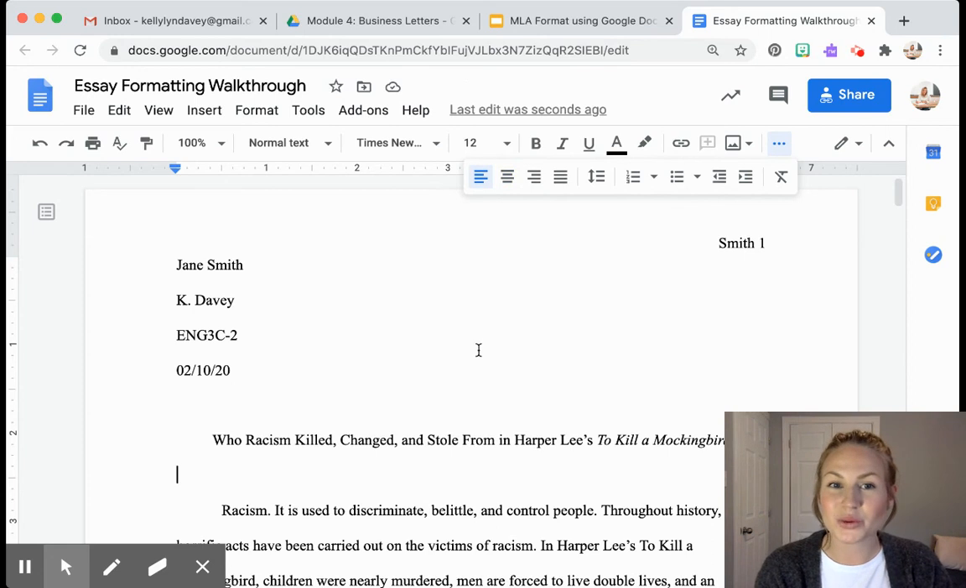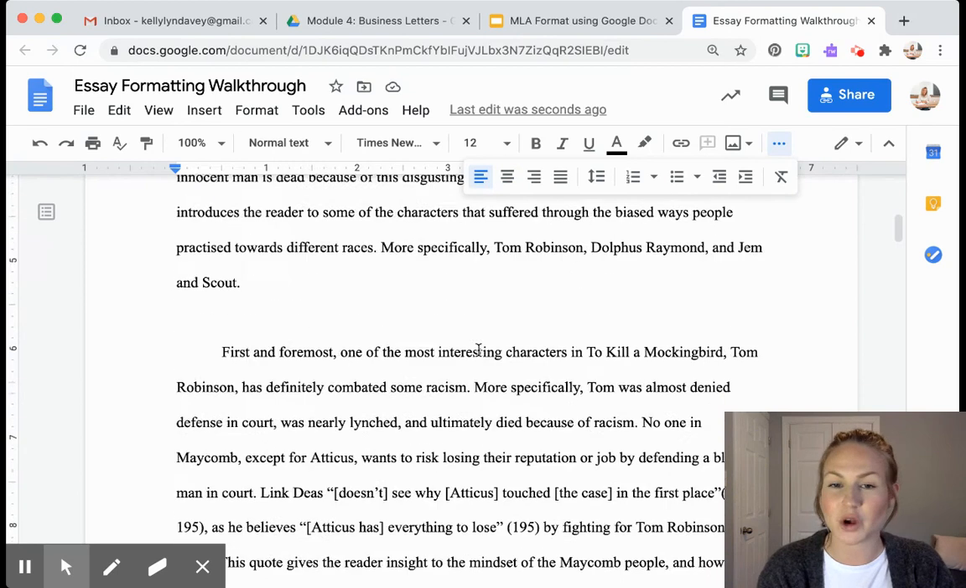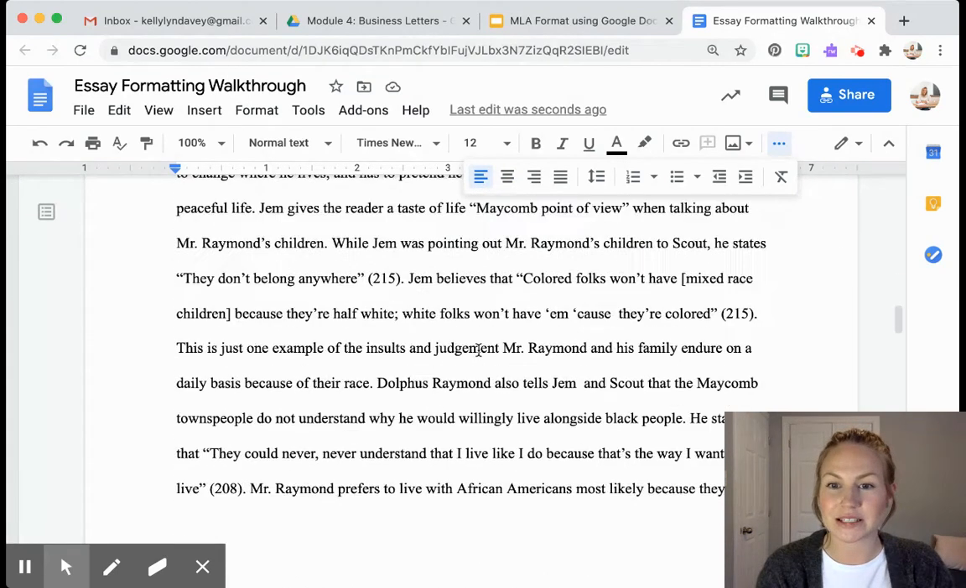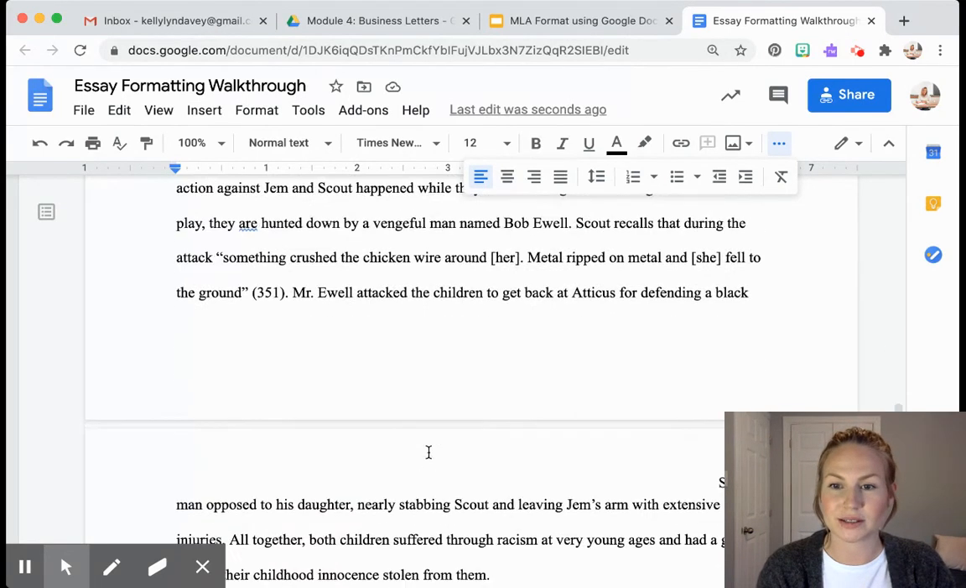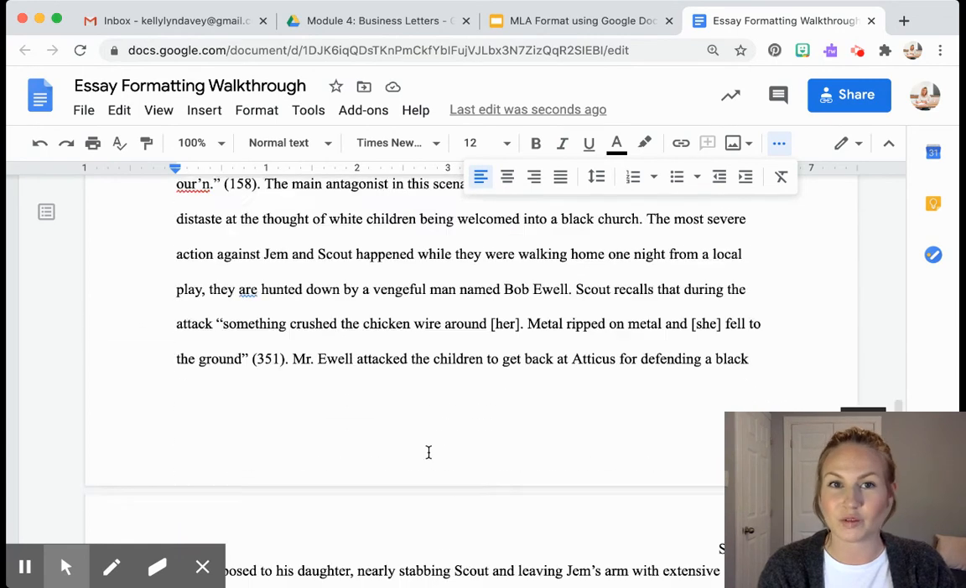So if we scroll through the essay, you can see that it is all double spaced. Everything shares the same font style. We have it left aligned. We have our paragraphs are all indented. Our page number repeats on every page and changes. And we finish up with a nice Works Cited page that is also well formatted.